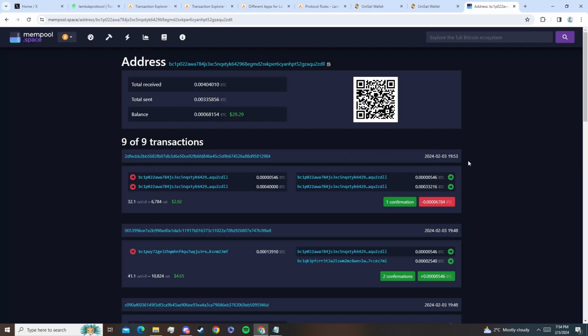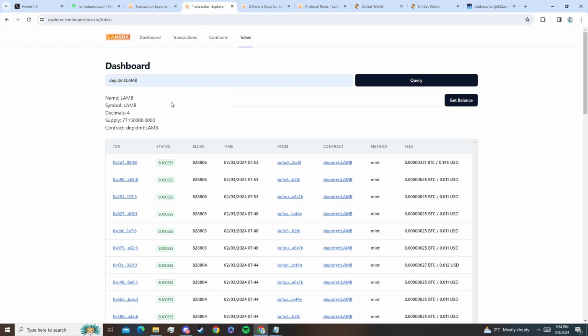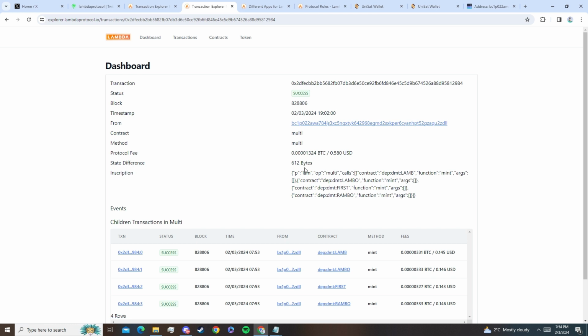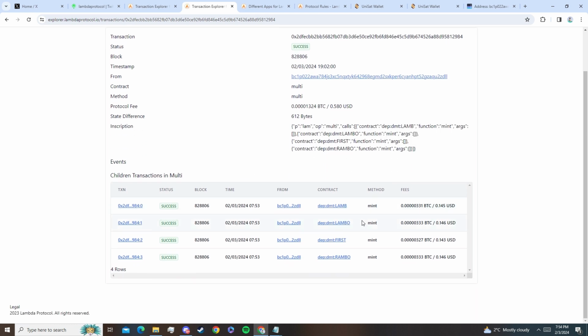Now that the transaction has confirmed here, we can go back to the transaction explorer. We can look up transactions. We can see here, this is our wallet. It confirmed at that time. We performed a multi-contract. So we can look at this transaction. This is what was performed. And it minted Lambo, First, and Rambo.